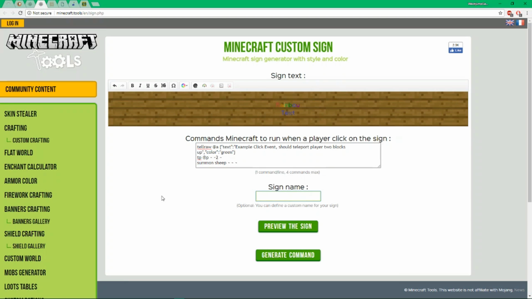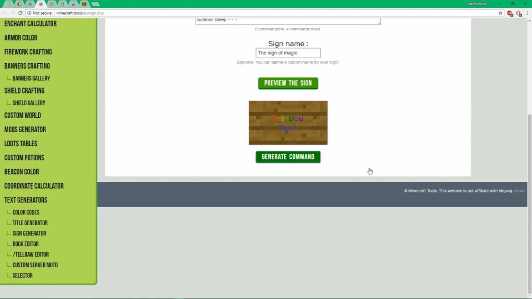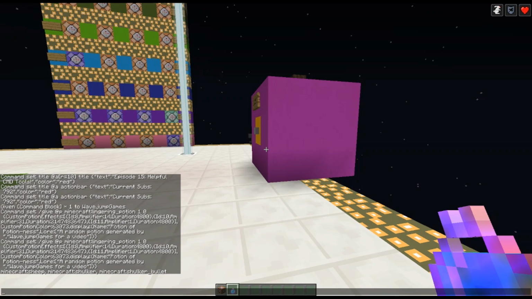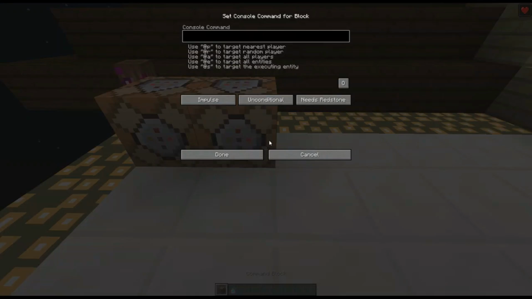Sign name will be the sign of magic. I don't know. Preview the sign. This is what it'll look like. And if I generate the command, there we go. This is the give command. It's incredibly long. So what we're going to do here is warp back over to Minecraft, place down another command block, paste this in, and test it out.